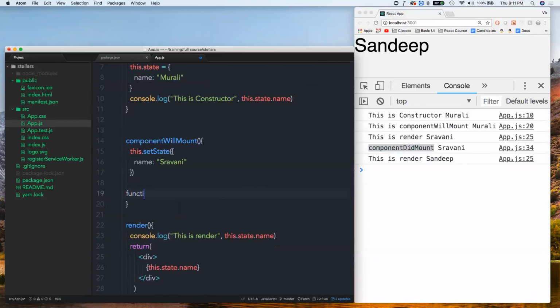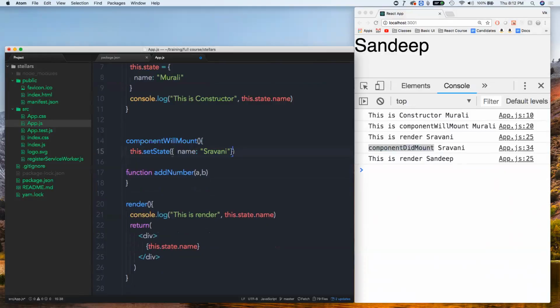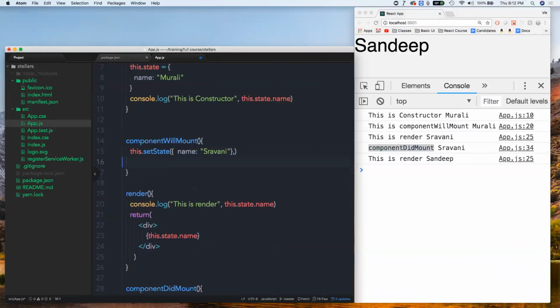Okay, we were talking about this function addNumbers, right? The first argument is A. The second argument was B. In the same sense, the first argument is a state object, and the second argument is the function. It's a callback telling you, okay, you're setting your state, it might take some time, call me back whenever you're ready. And this callback we write using an arrow function and a curly brace.